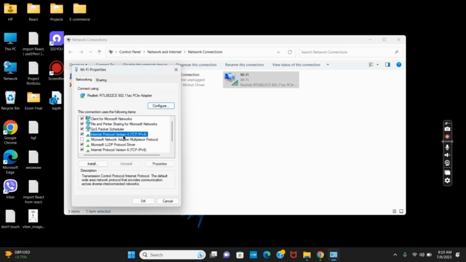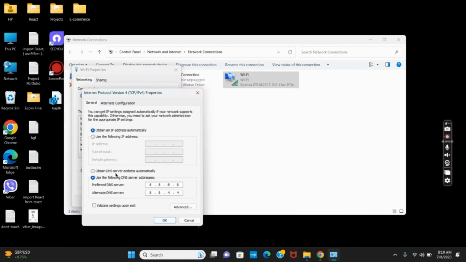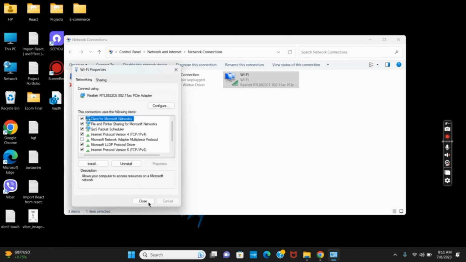Now you have to select the fourth option, which is Internet Protocol version 4. Click on its properties and then you have to select Use the following DNS server address. Make sure to use your preferred DNS as Google's or Cloudflare's DNS. For Google, it's 8.8.8.8 and for Cloudflare, it's 1.1.1.1. Once the changes are made, you can click OK and close the tab.